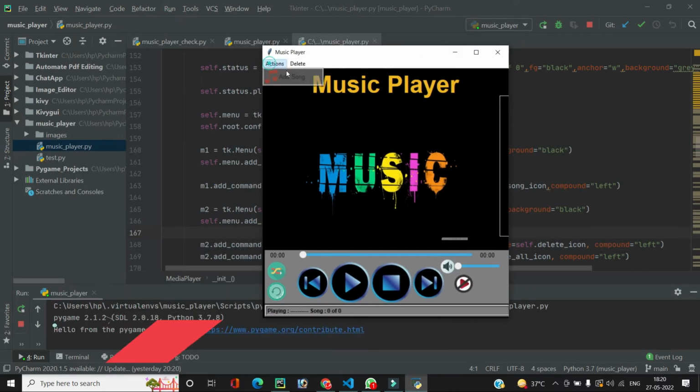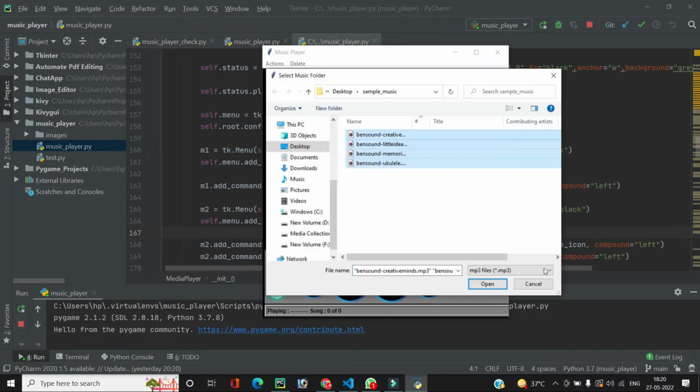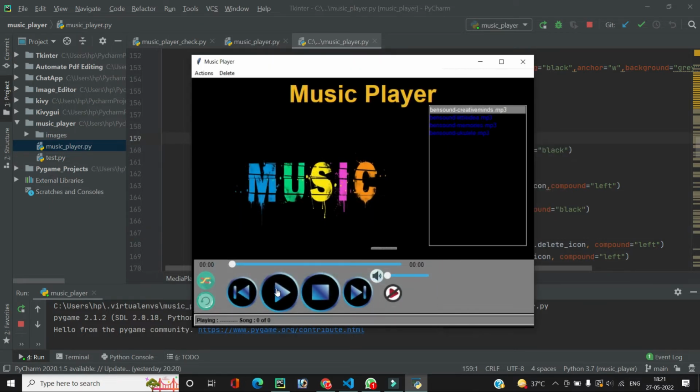So let's add the song first and play it. Now the current song that is selected is Creative Minds. Let's delete this. So as you can see, the current song that is Creative Minds has been deleted, and the next song that was present, that is Little Idea, it has been selected now. So this is how that logic is working. Now let's select this song. Now if I delete this, then the memory should be selected. So it's working fine. Now we have to implement this delete all function.